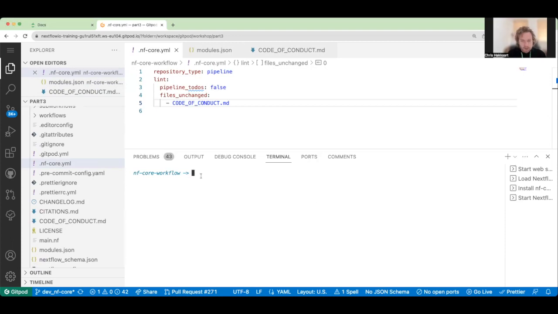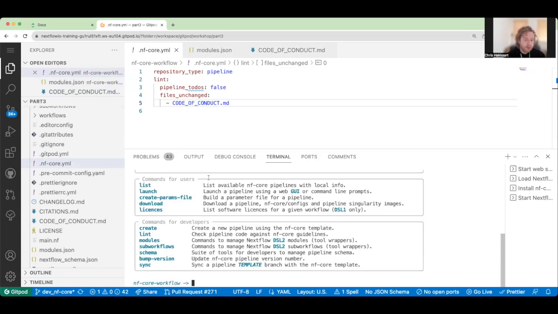Right, so what I have here next on my run list is this nf-core modules update. As we saw in those warnings, a couple of those modules were out of date. nf-core tooling also has options to manage modules. So this is the next command in this list: commands to manage Nextflow DSL2 modules, tool wrappers.